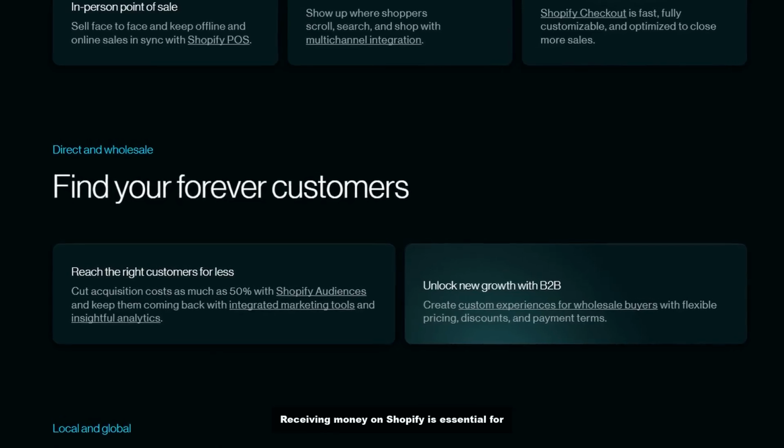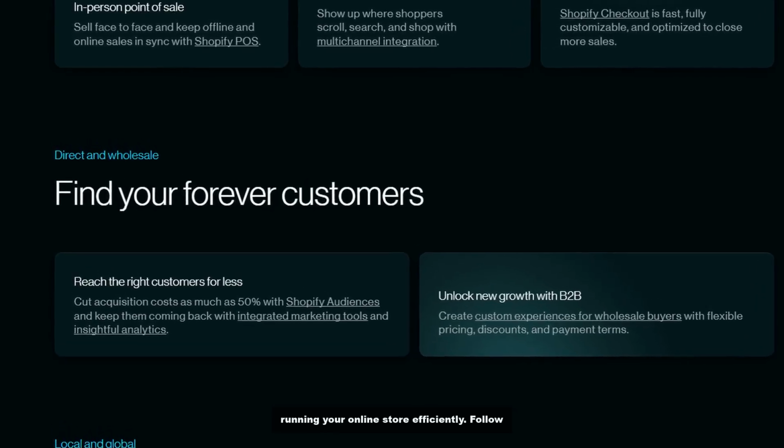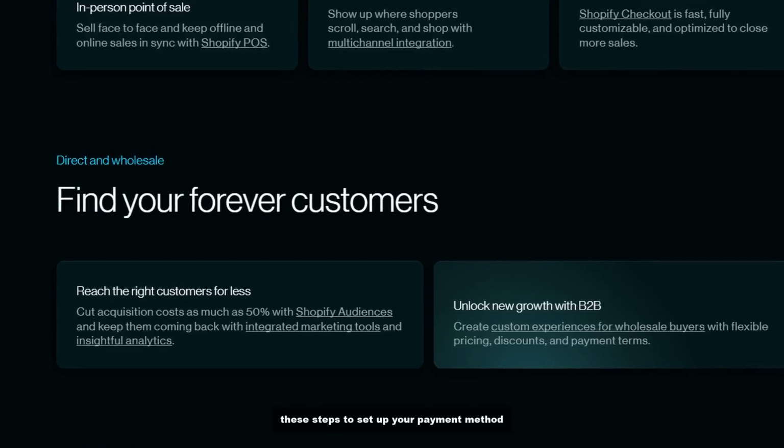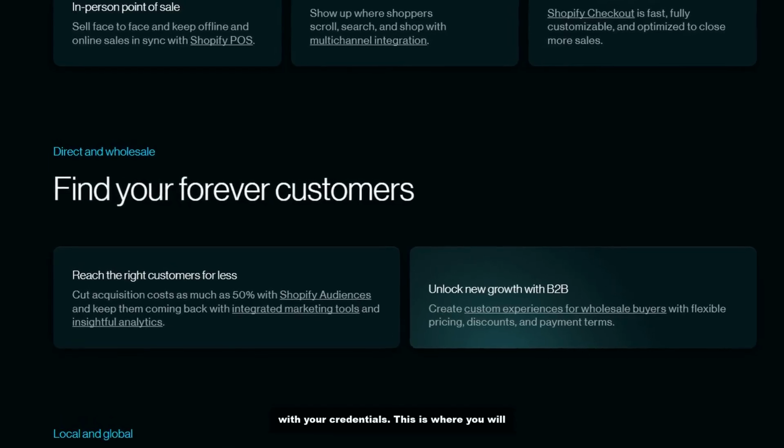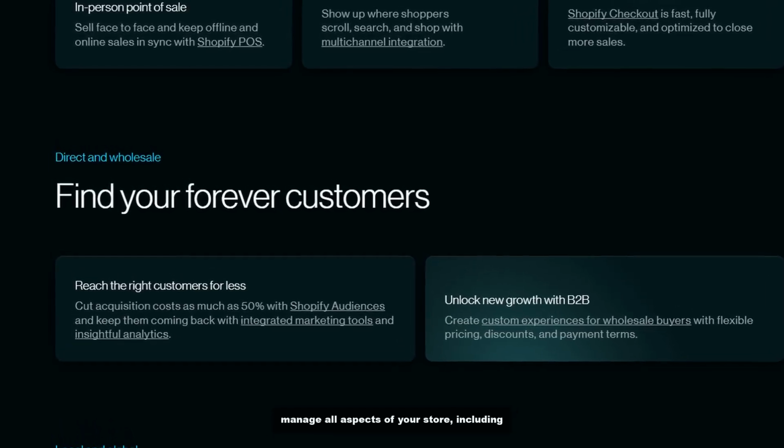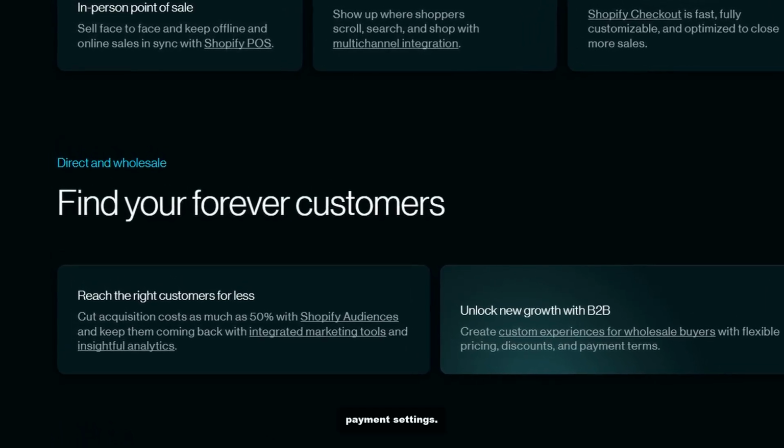Receiving money on Shopify is essential for running your online store efficiently. Follow these steps to set up your payment method quickly. Step 1. Log into your Shopify account. Access your Shopify admin panel by logging in with your credentials. This is where you will manage all aspects of your store, including payment settings.